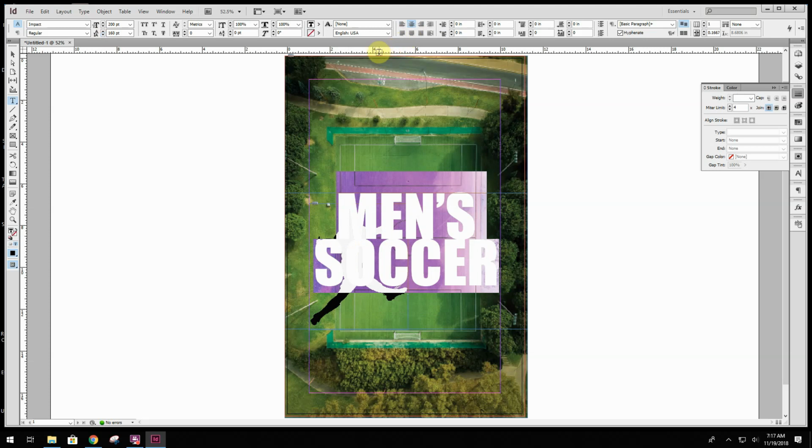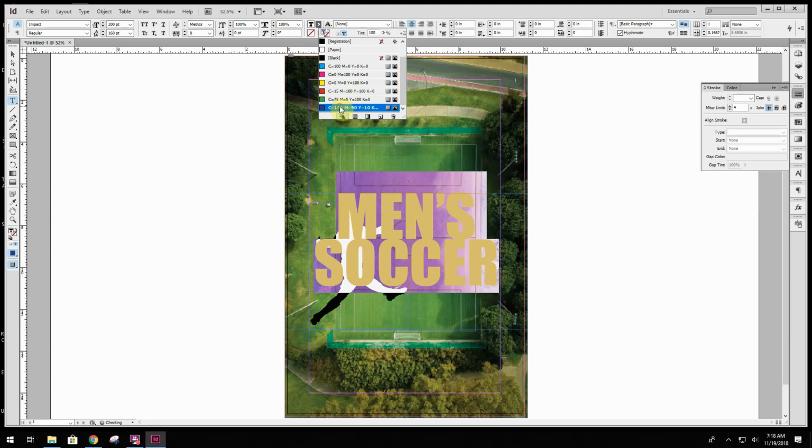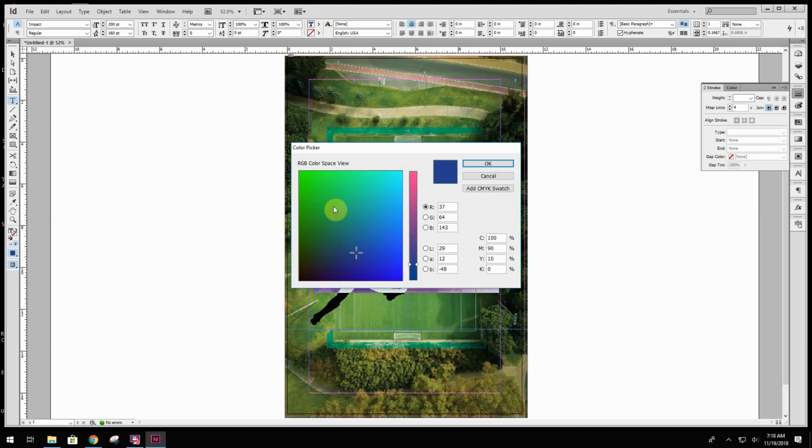You're also going to go ahead and, with the text tool still highlighted, we're going to select a color for our text. You can choose anything. I'm going to choose this navy blue. If these aren't the colors you're looking for, you can double click and choose any color that you'd like.